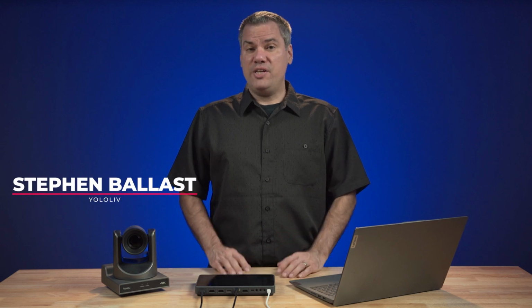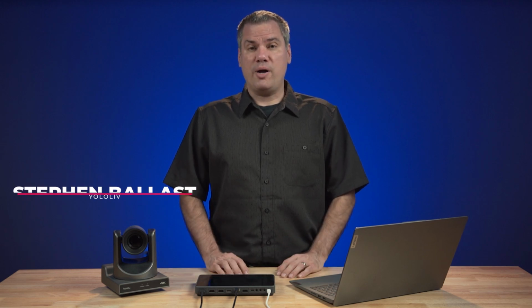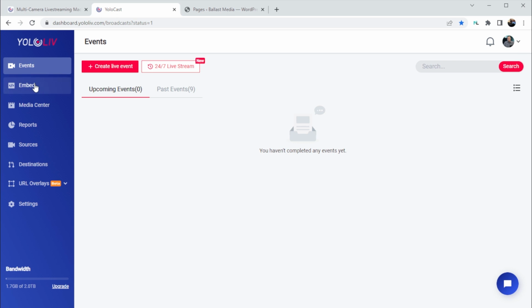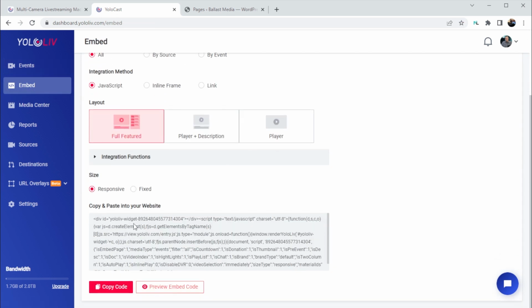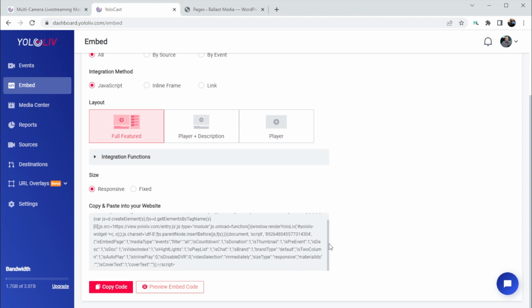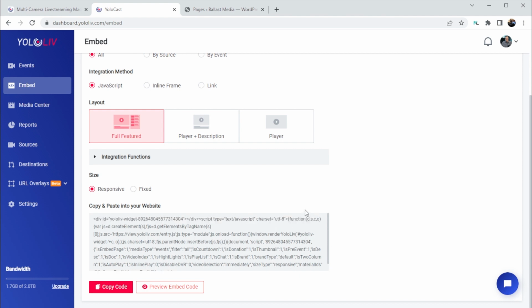You can embed a video player from the YoloCast platform on your website. On the YoloCast embed page, what we have here at the bottom is our HTML code that you need to place into your website's HTML code for the player to show up. This is the code that creates and links your player to your live streams from YoloCast.